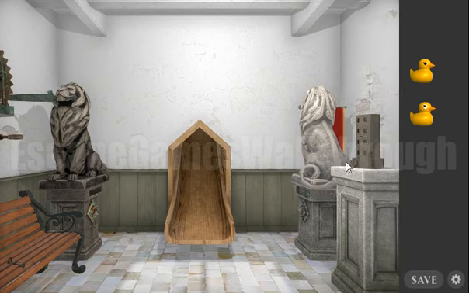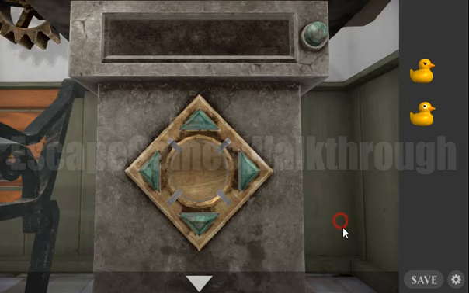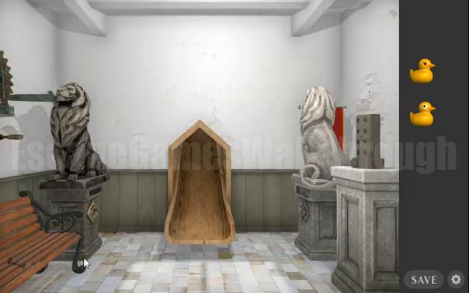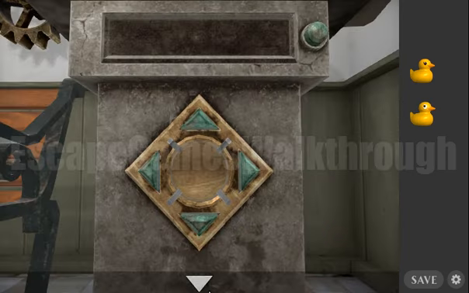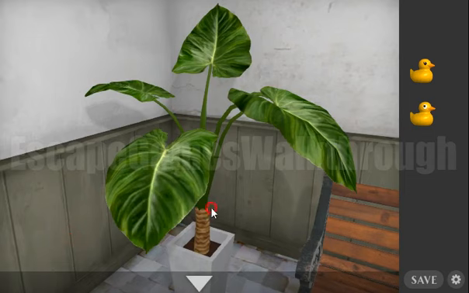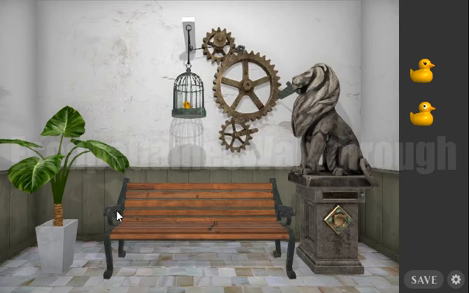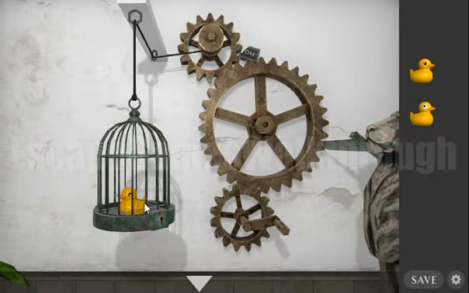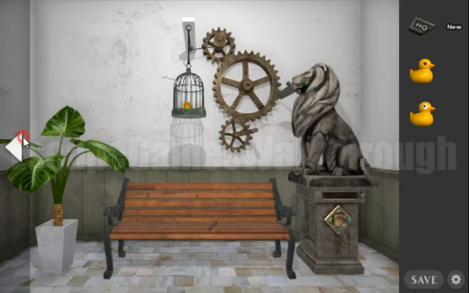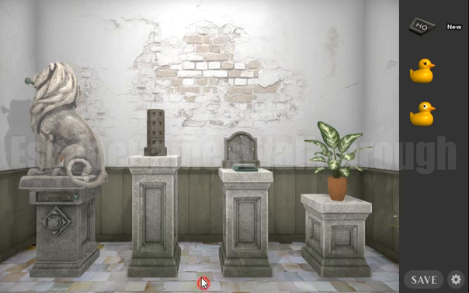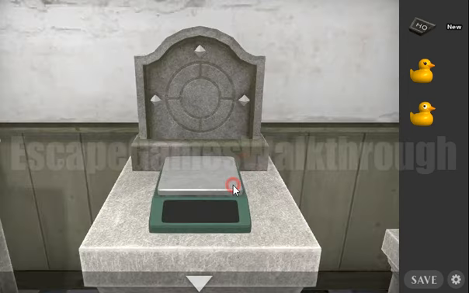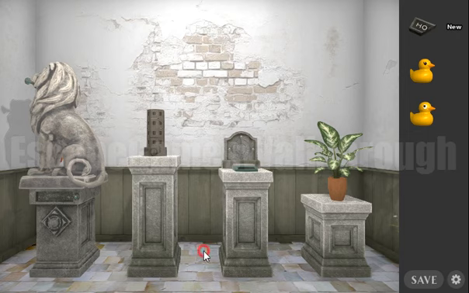Now let's look around, and here you can see the piece of the text, and 2 more pieces we can find somewhere around here. Not here.